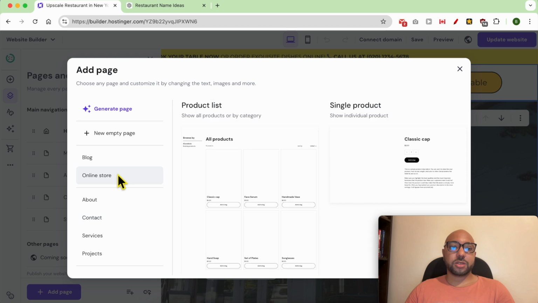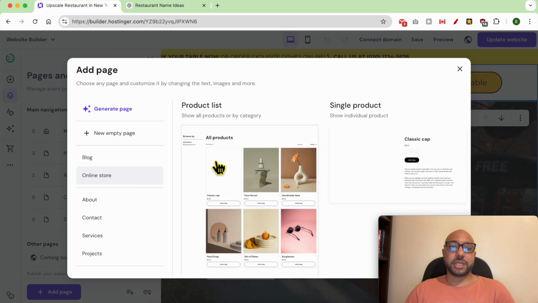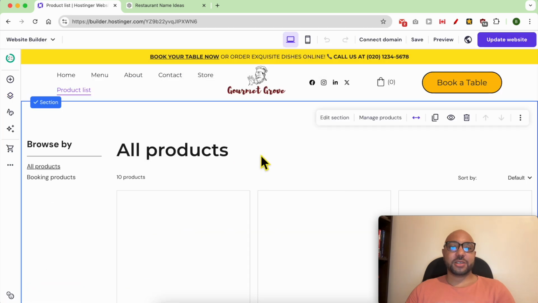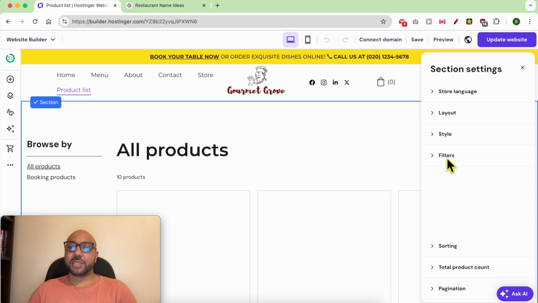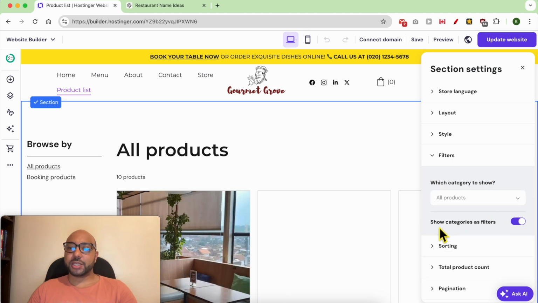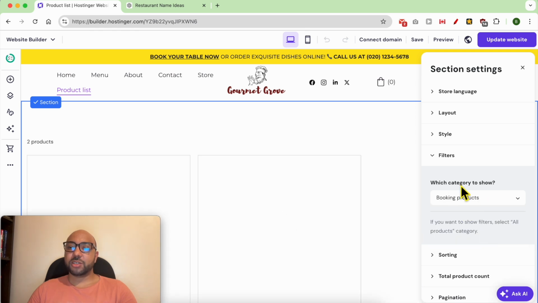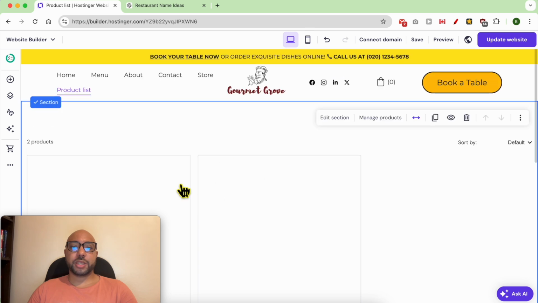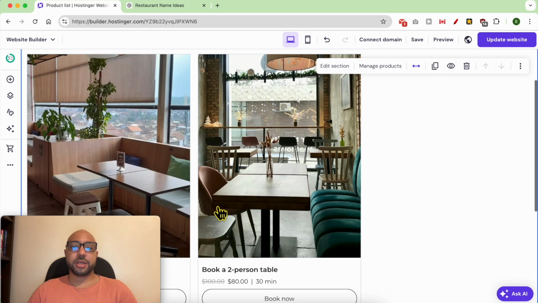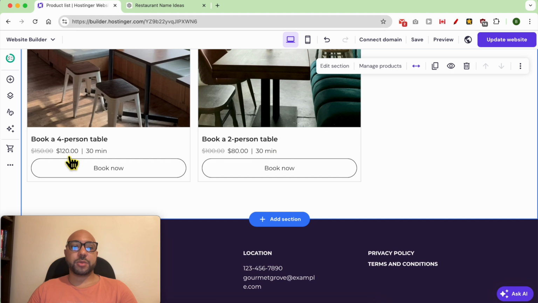Here go with an online store, select the product list template, and this is your booking page that for sure needs to be edited. First click on edit section, under filters, and check this option next to show categories as filters, and from this list select your booking products. This is why you need to assign your booking products in a category. As you can see, now my booking page only shows my two booking products, the 2-person table and the 4-person table.